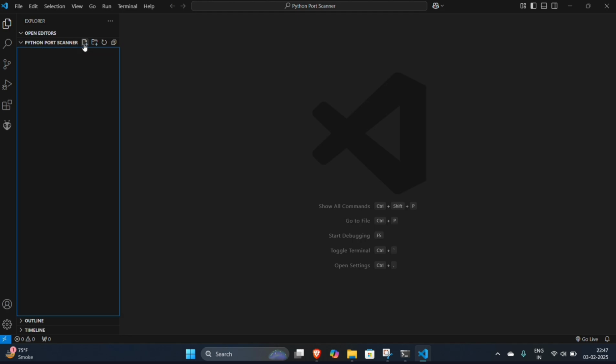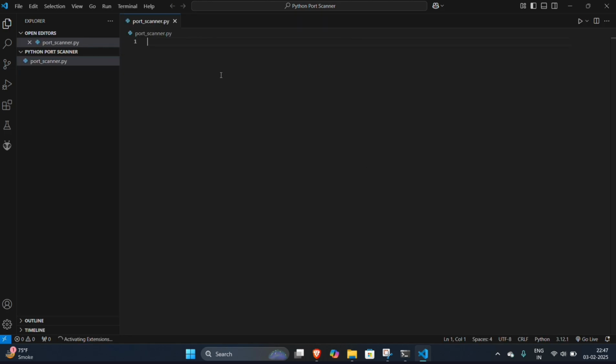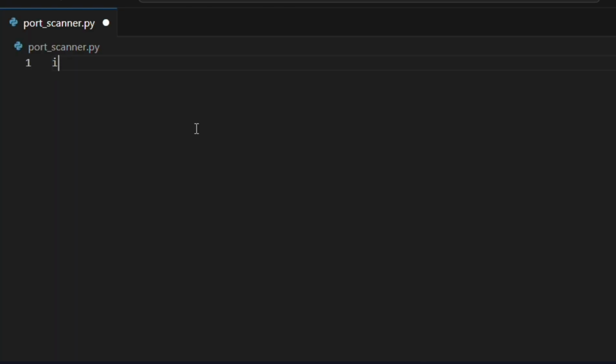So we'll be writing a Python script which will scan open ports on a target system, and it will help us understand how hackers and security experts analyze different networks. First, let's import the necessary modules. So we'll be using socket for network connections, and let's define a function which will scan open ports on a given target IP. We will pass two parameters in this function, which will be IP and port.